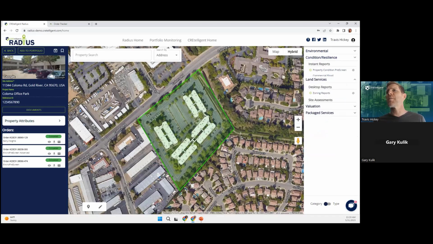Some other categories here are land services. This is where you would look for your ALTA land surveys or zoning reports, so you can know a little bit more about the use of your property and what it's classified for, or zoned for, I should say.